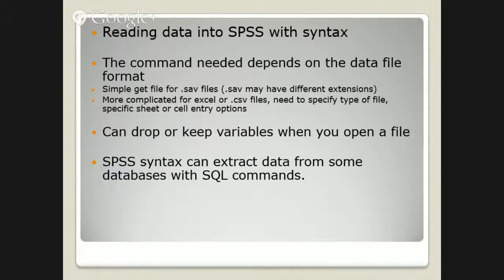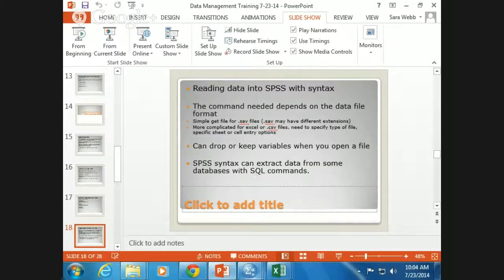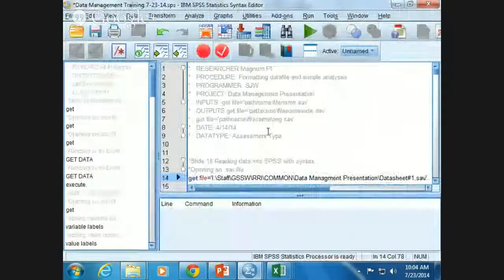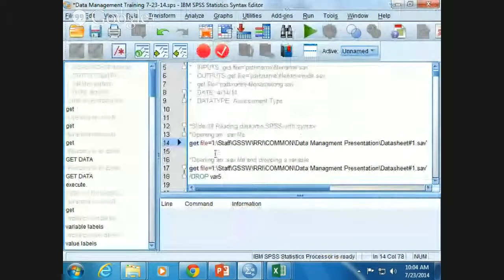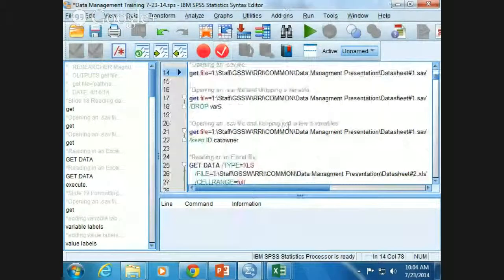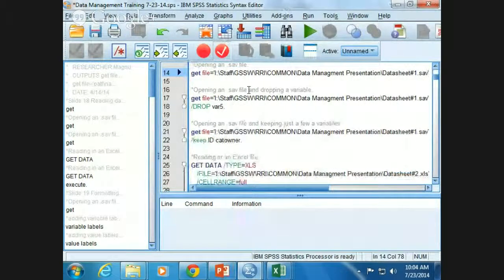The command that you need to do that depends on the format of the data file that you're working with. So what we did first, we just did a really simple opening of the data file. And do that here. And there are other options that you can do for different types of files.